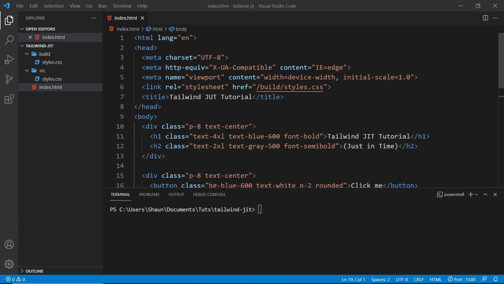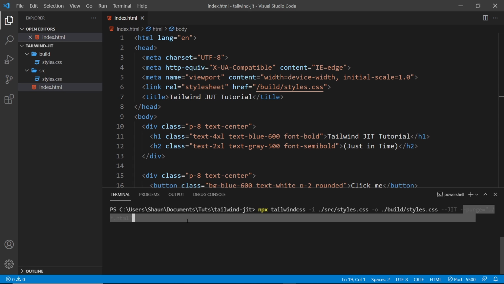So back in VS Code, I'm going to come to the terminal and run the Tailwind CLI again, using the same command as before. So we have our just-in-time flag and also our purge option as well, but this time around, I'm going to add on the watch flag as well, which is double dash watch. And what this flag does is tell Tailwind to watch our HTML file for changes, so that when we add extra classes to our HTML file, Tailwind is going to be watching that, and it's going to rebuild our CSS file to include those new classes. So let's hit enter now to run this.